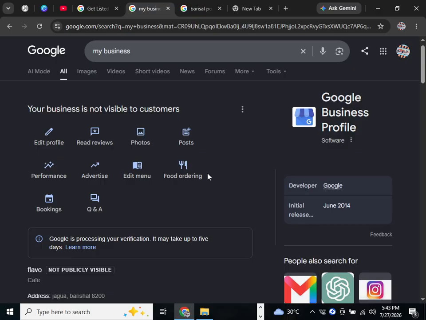Another great feature is Google Posts. Publish updates about new products, special offers, business events, or important announcements. Posting regularly shows Google that your business is active and keeps customers informed.